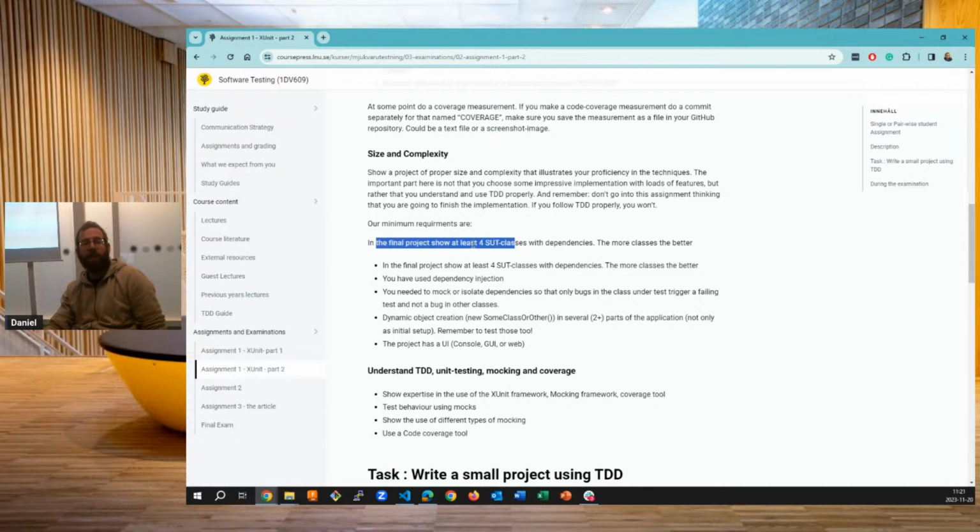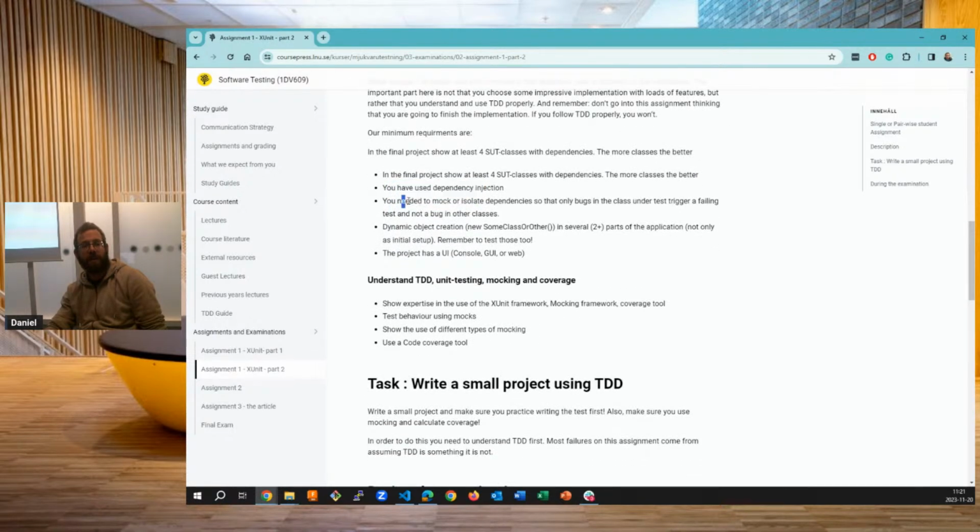So at least 4 different system classes with dependencies. They need to depend upon each other, right? Final project. The more classes, the better. Use dependency injection. You need to mock and isolate dependencies. Somewhere in your program, you need to use dynamic object creation. This is just what I mean, that you create objects like new.